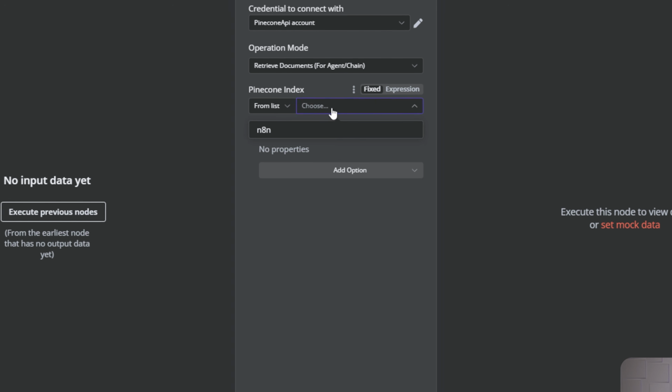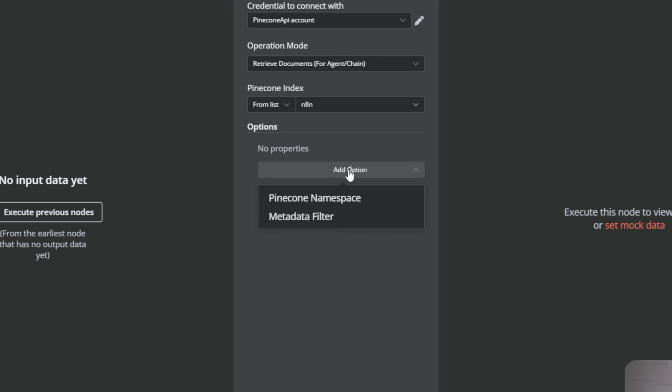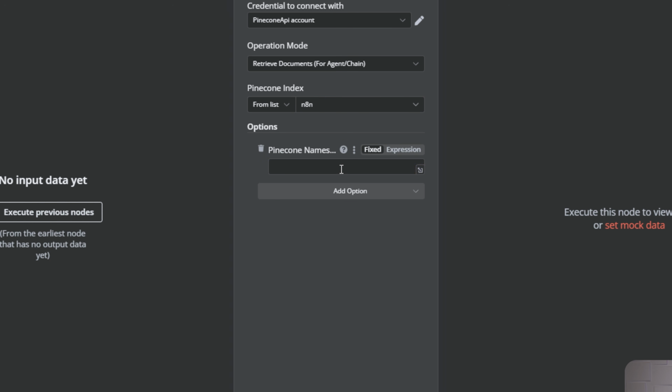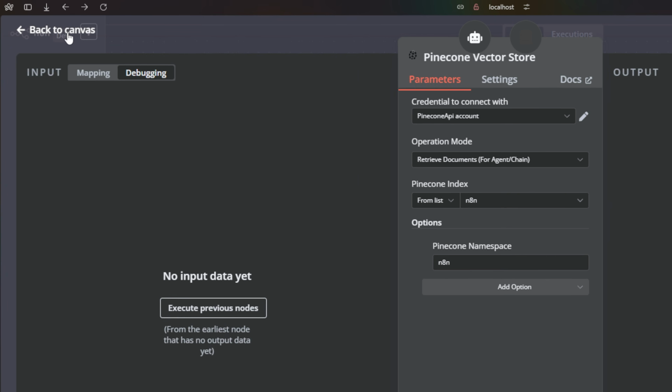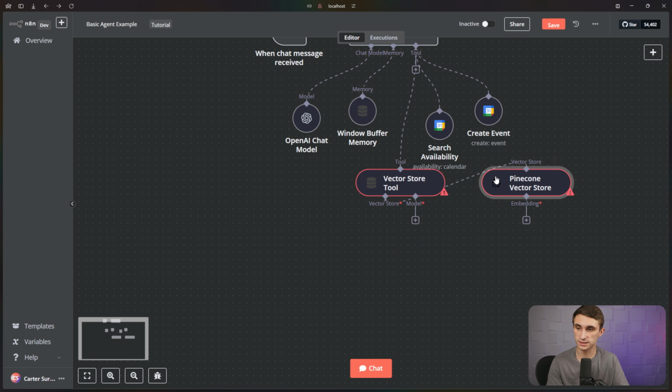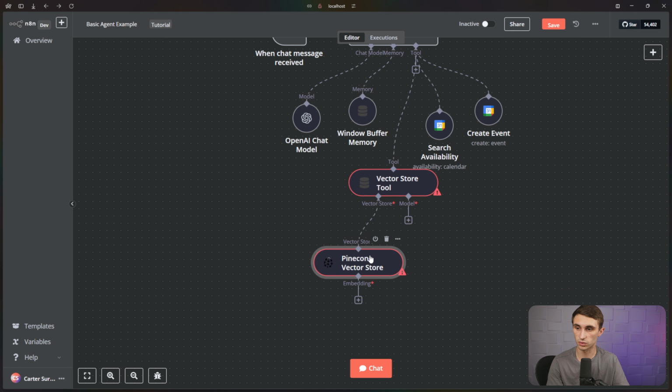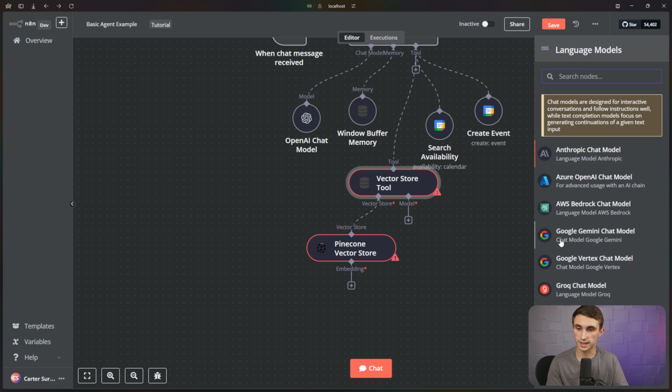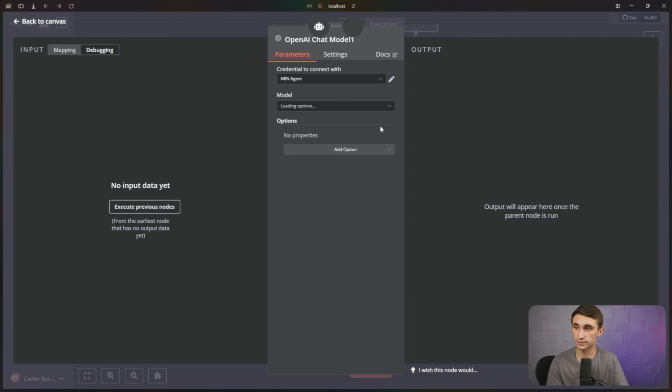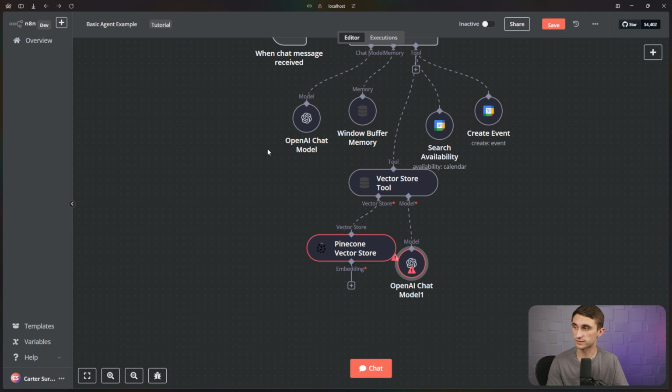From the list, I'm just going to select N8N. And then for the options here, we'll go with Pinecone namespace. And if you remember right, we added one called N8N. I'll go back to my canvas now, and that is good to go. Let's just get this a little bit more organized. I'm going to go to the model right here, and I'll select OpenAI chat model. For this one, we're just going to go with 4.0 mini. That's perfectly fine. I'll go back to my canvas here.